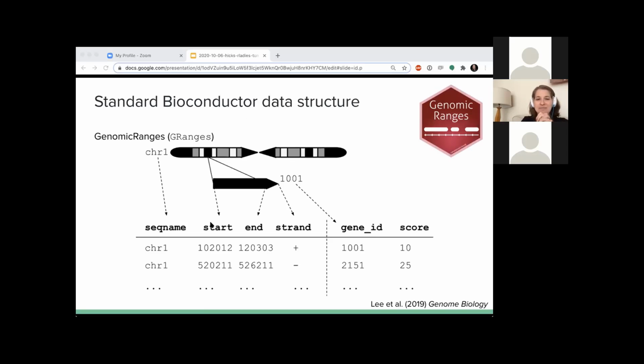All right. One of those packages is called GenomicRanges. As I mentioned at the start of the talk, it's really a foundational package for Bioconductor. It is, I would say, the standard data structure that Bioconductor uses to store genomic data. So I thought I would give you an example of what a GenomicRanges object is. Here we have a piece of chromosome, chromosome 1, for example, that I was talking about.